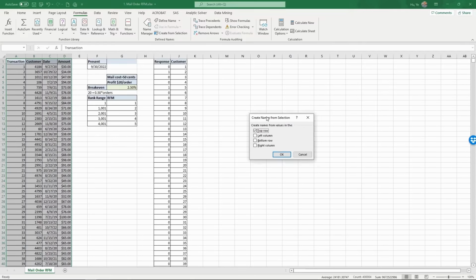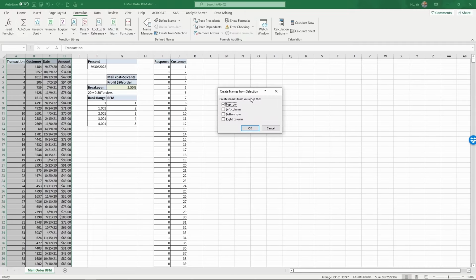So when you click Create from Selection, it's going to give you this menu where it allows you to create a name from values in the top row, left column, bottom row, or right column. So this is very convenient. And what we want is to create a name from the top row. So it's going to create 4 different names for us simultaneously when we do this. So click OK. And now we can check the names we have created.